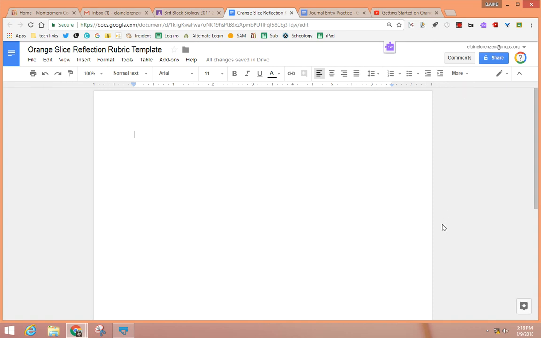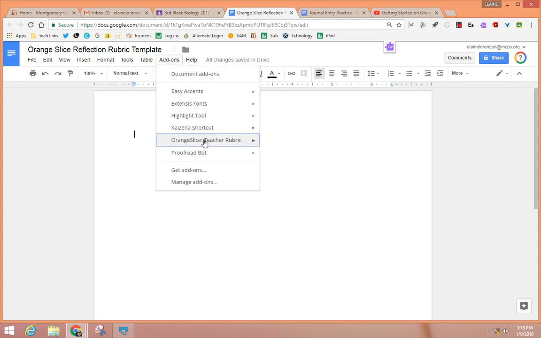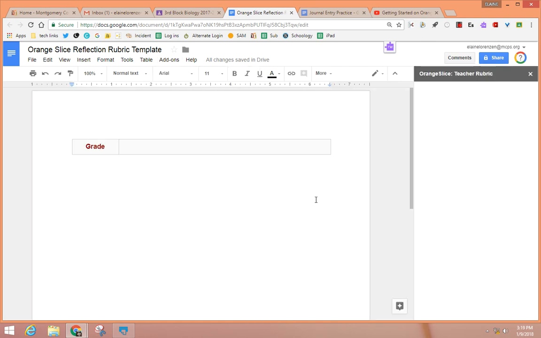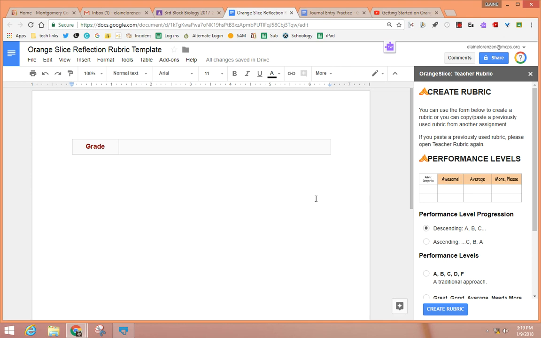It may ask you for some permissions the first time you do it, so just make sure that you click on whatever it asks you to do. Then you can go up to add-ons and you'll see that you have the Orange Slice Teacher Rubric tool and just click on Score Rubric. Then you're ready to start building your rubric. Notice it's already placed a place in my document for the grade. So really all you have to do is go through these steps on the right to build your rubric.